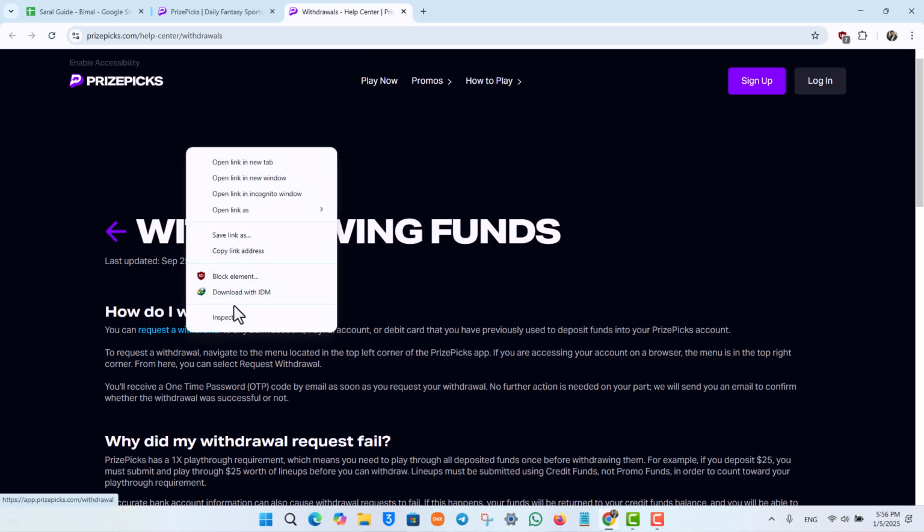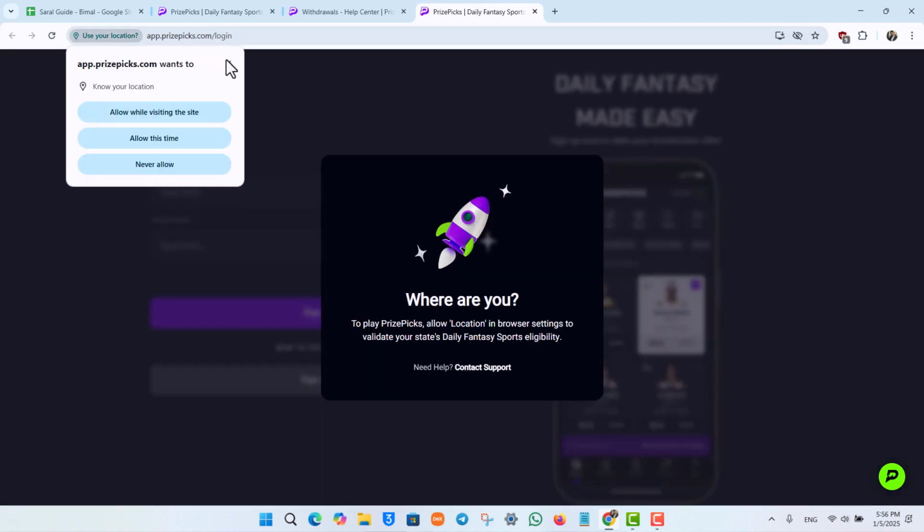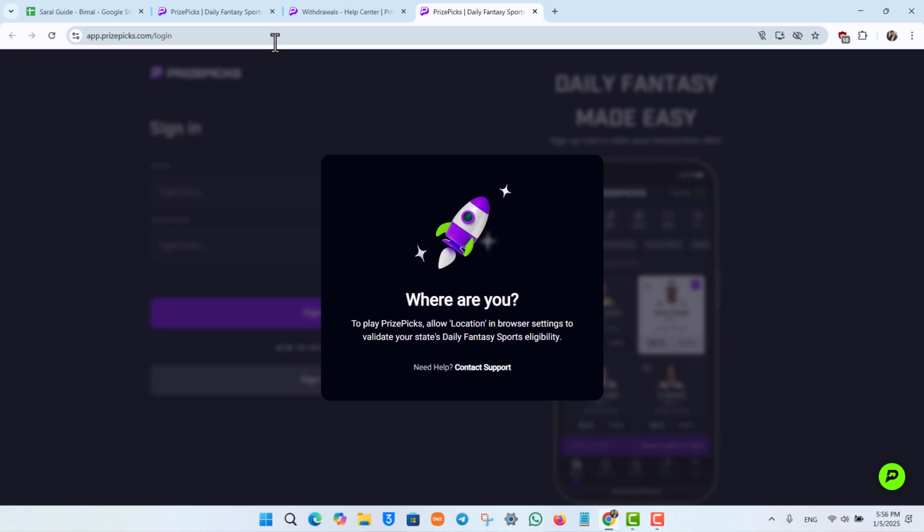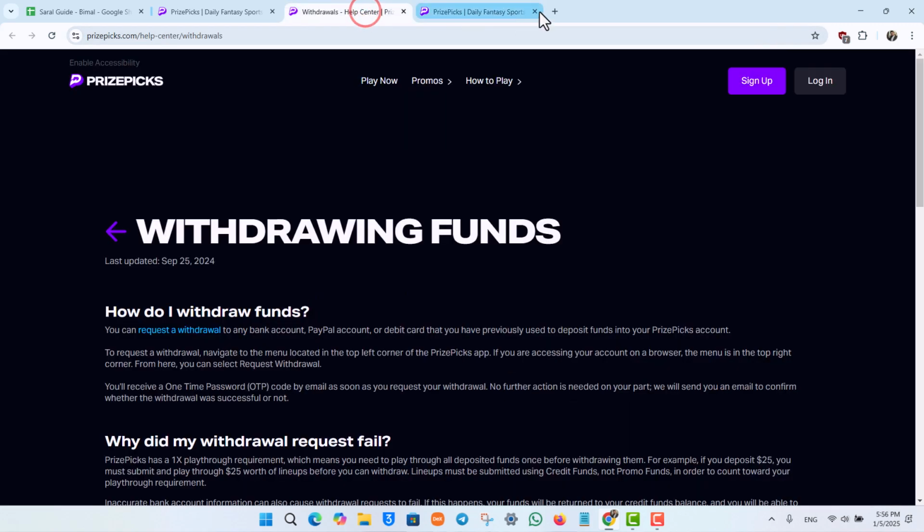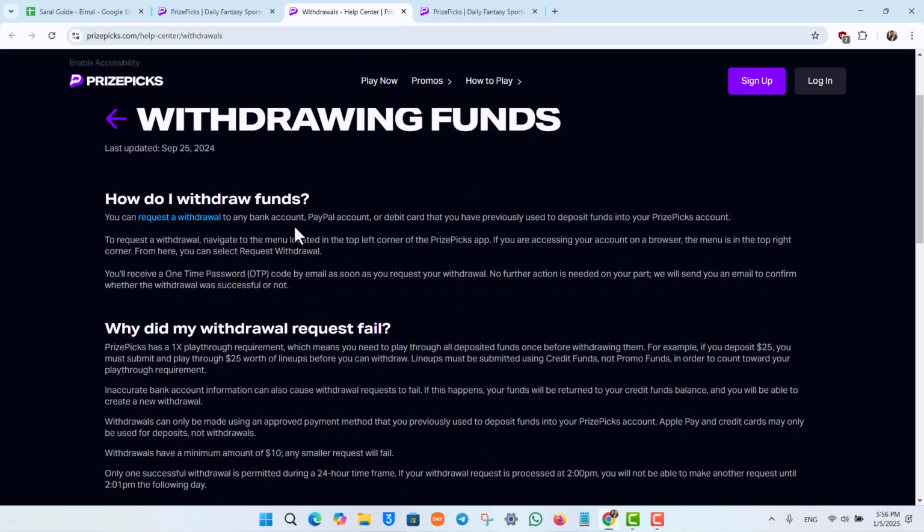To request a withdrawal, you can simply go to this URL, which is app.prizepicks.com/login. So you first also want to make sure to log into your PrizePicks account from there. Once you've done that, you can request a withdrawal to any bank account, PayPal account, or debit card that you have previously used to deposit funds into your PrizePicks account.